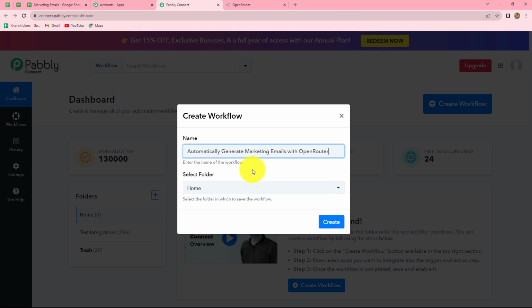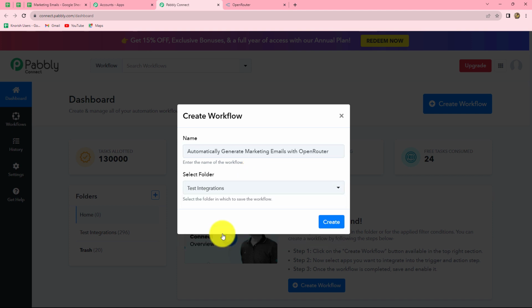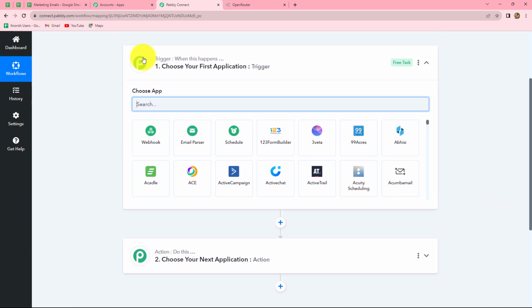After giving the name, we can also select the folder in which we want to save our workflow. So here from the drop down, I'm going to select the test integrations folder, and now we will click on create. As we do that, we can see that two windows are open in front of us: trigger and action.